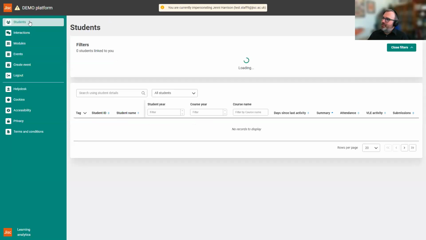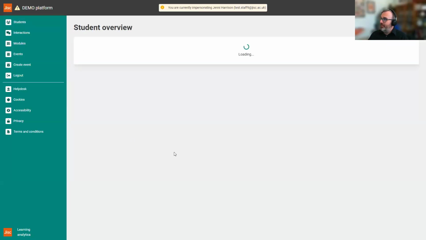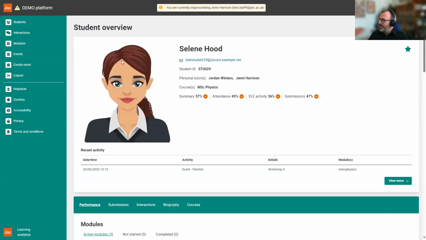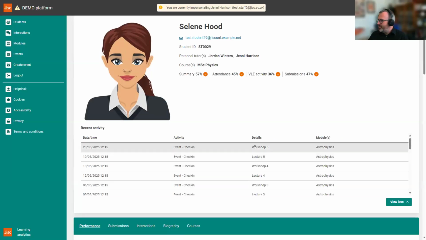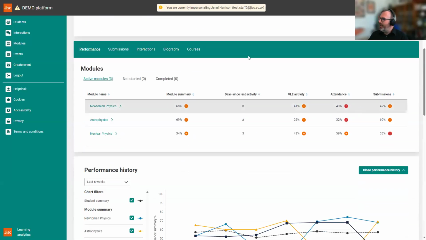As well as seeing information at the modular level, we can also go in and look at a student level and see their performance. So here we can see a nice AI generated picture of the student. Obviously, you might have better, more representative photos of there. Some basic details about the student and their overall engagement. We have the recent history of the student, so we can see check-ins that they've made and other use of things if you're doing full LA.